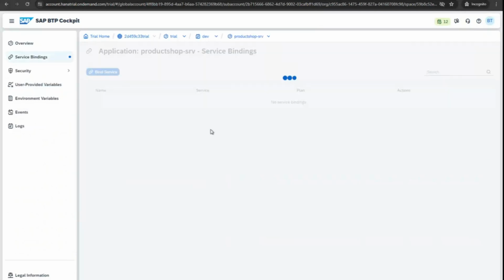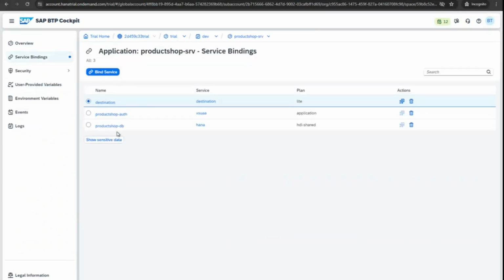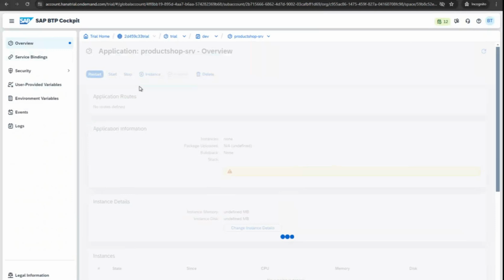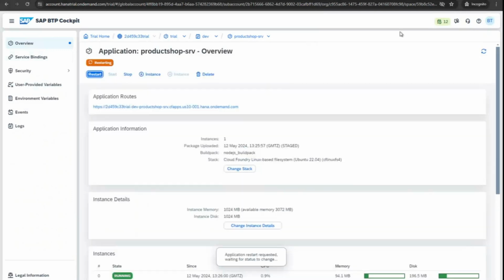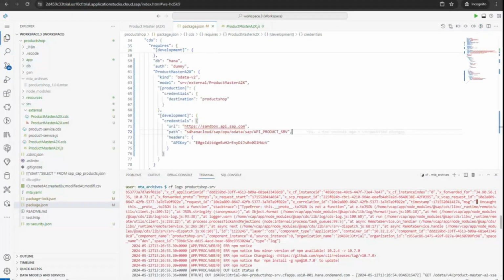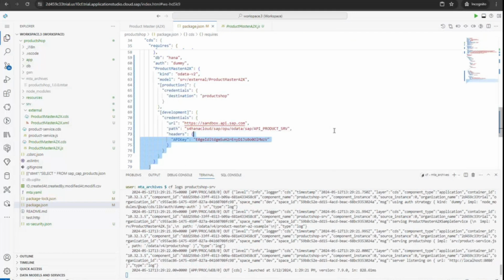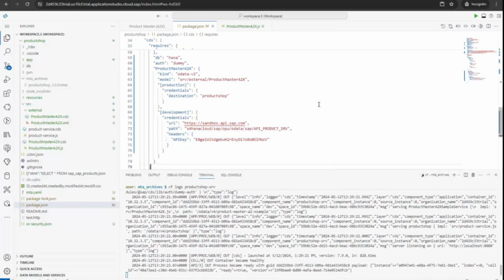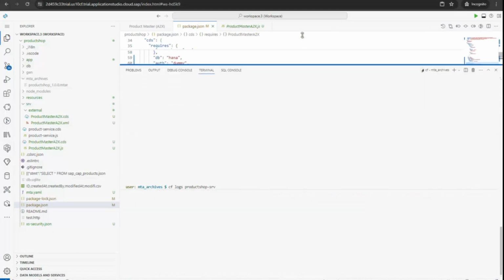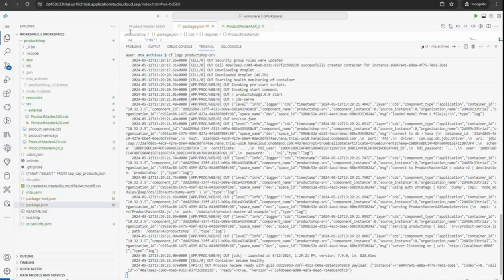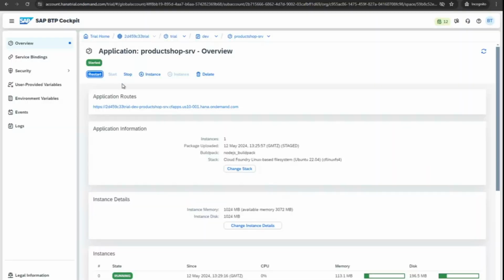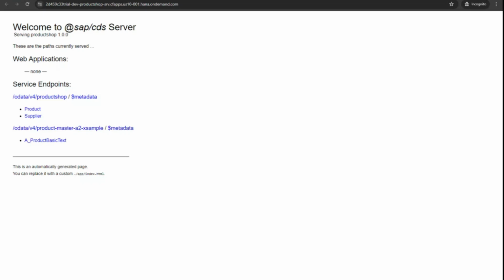Okay, so I will come to overview. I will restart. I don't know why this error is happening. This is very weird. Okay, this error was totally new. So I will click this one.